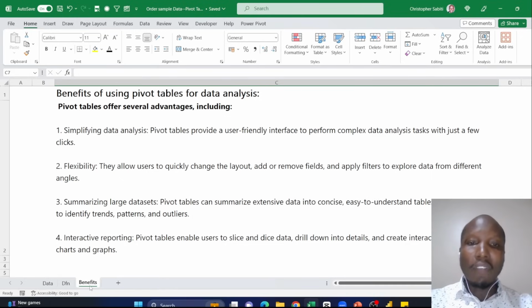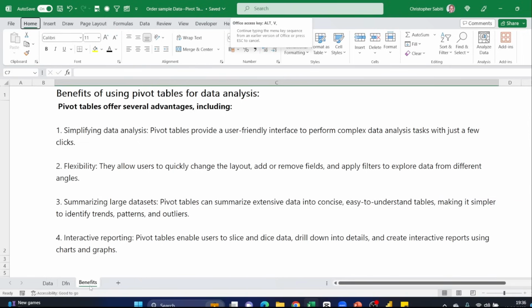We know they offer advantages, including, one, simplifying data analysis. Pivot tables provide a user-friendly interface, which we are going to look at, to perform complex data analysis. There is flexibility. They allow you to change layouts, add and remove fields, apply filters, all that. Then the third is they allow you to summarize large chunks of data sets. I will not explain it, but go ahead and watch this video as you practice.